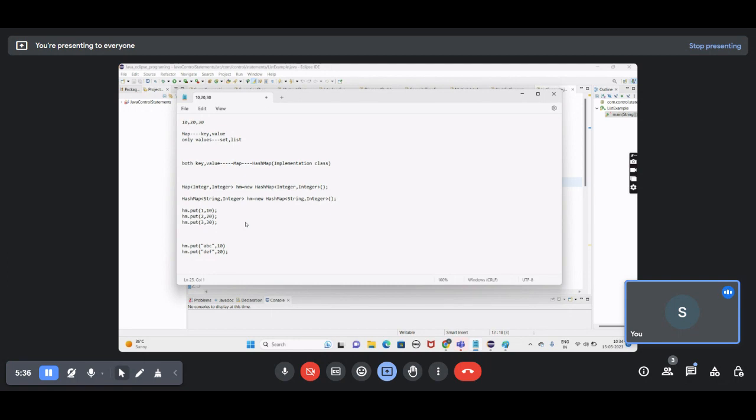Now, for example, I want to store one integer and one string. How to define the HashMap? HashMap of Integer and String, like that you have to define. So how to enter the elements? hashMap.put of integer 1 comma string value, for example apple.